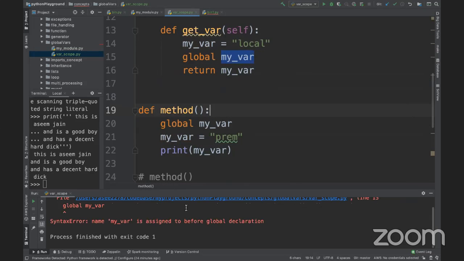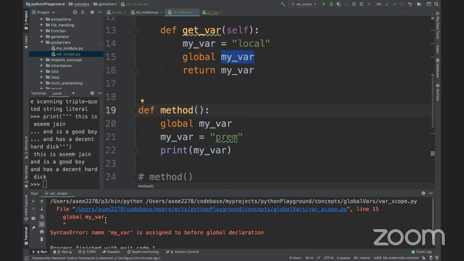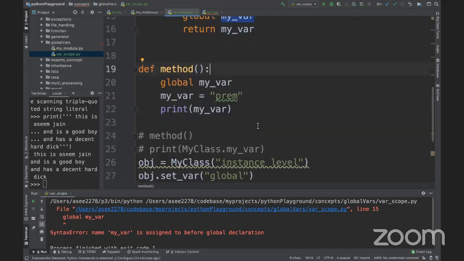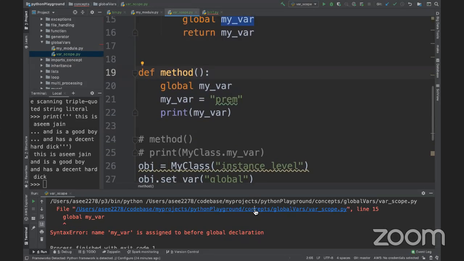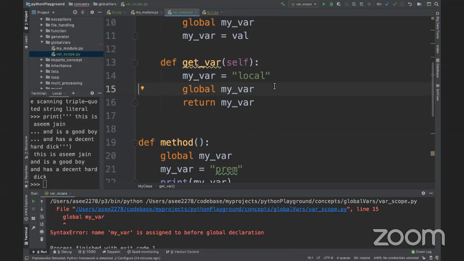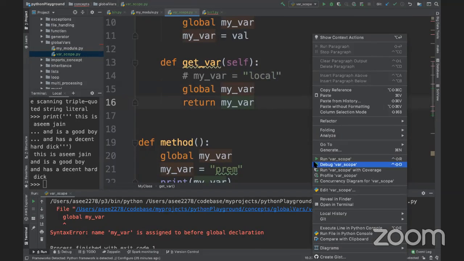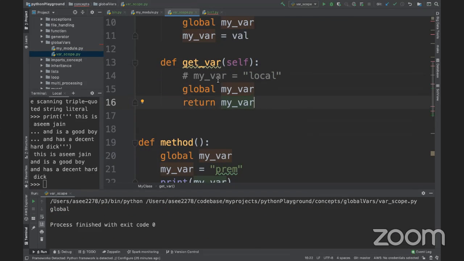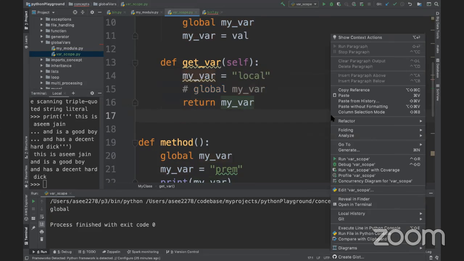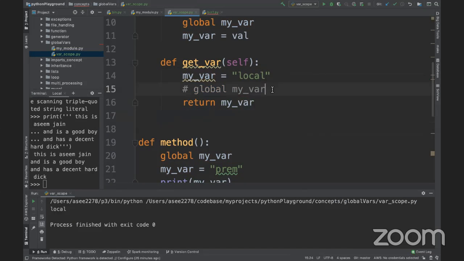So let's run this here. Now there is some error: myvar is assigned before the global declaration, line number 15. Yeah, so the local variable, you can just remove that because this was assigned and then again used, and that is the local variable shadowing. So by this, now we are able to get the scope from the local to the global. I'll just show you this again. This one is local and then this one is global.